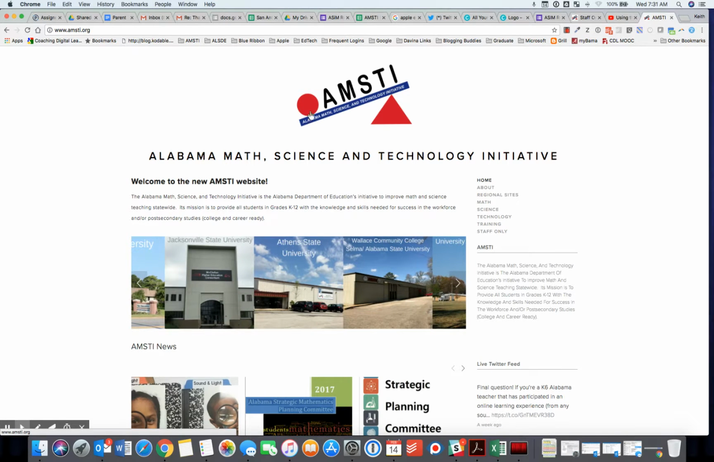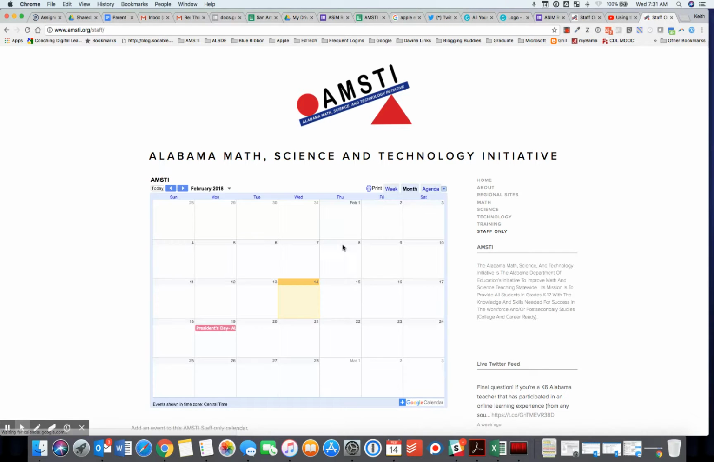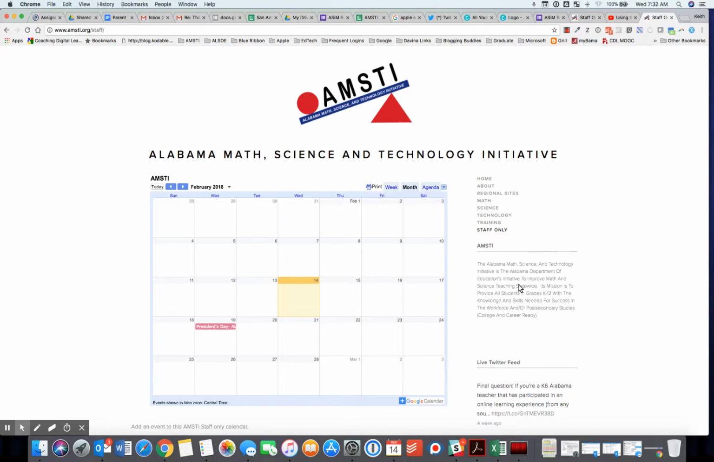The form that you need is located on amsti.org, and if you'll go to the staff only page, and I am already logged in, but when you click on staff only, it will ask you for a login, a password to get to that page. That password has been sent to all AMSTI and Science in Motion staff in the past. If you need that, you can ask one of your colleagues if they happen to know that, or you can email me at keith.george@amsti.org, and I'll be happy to provide that.